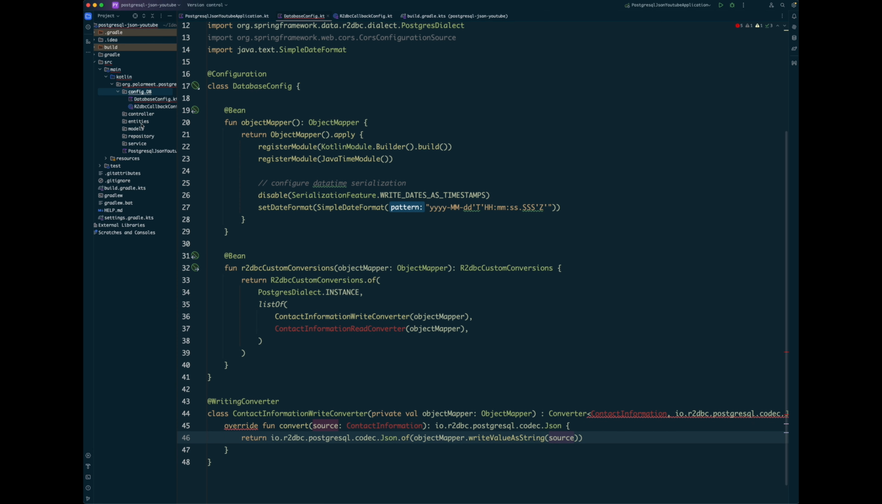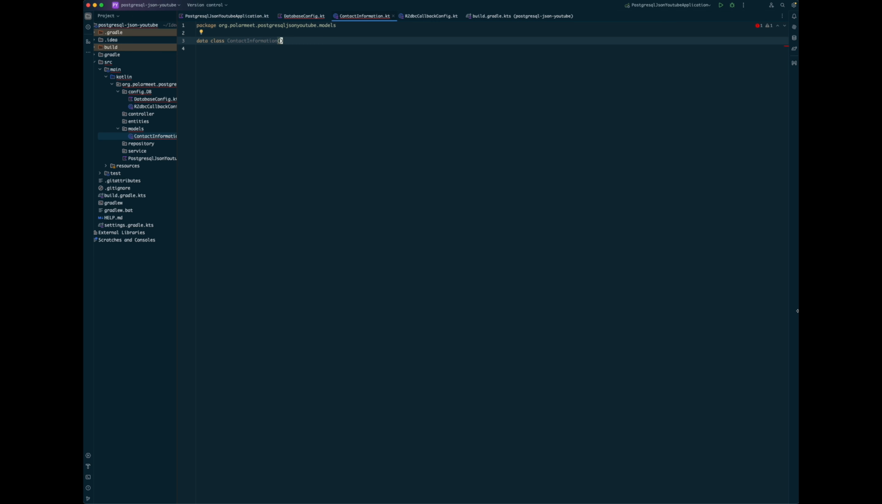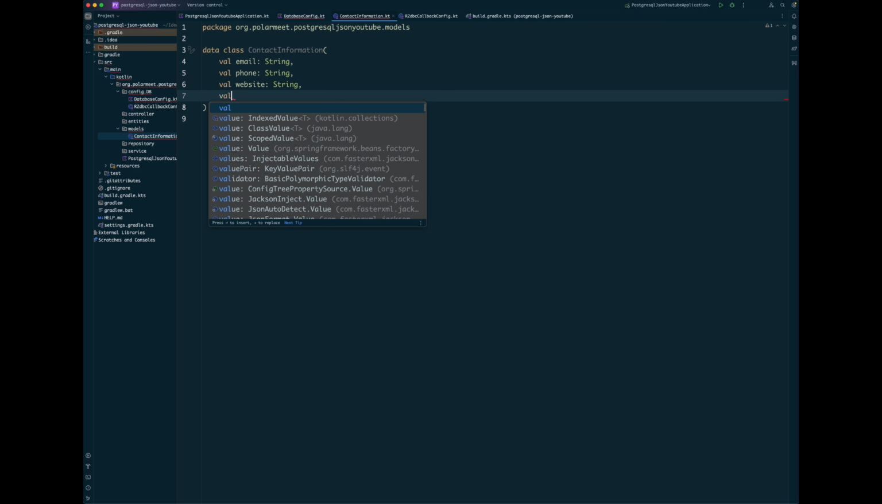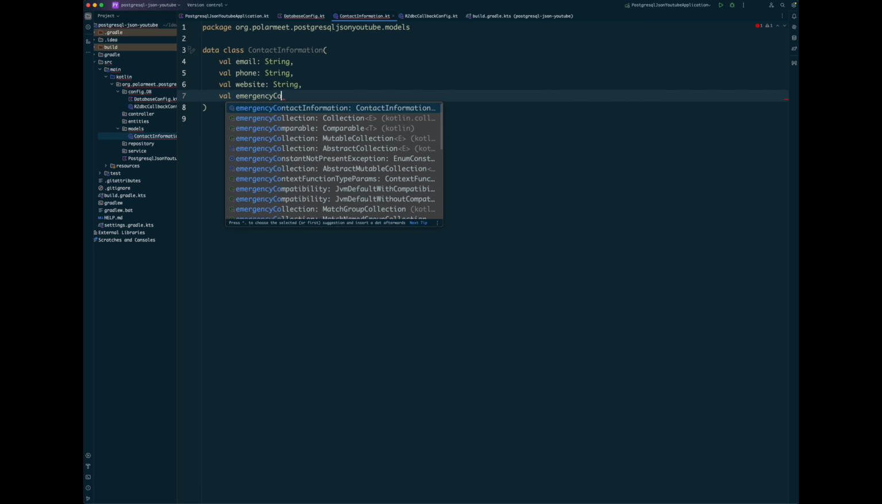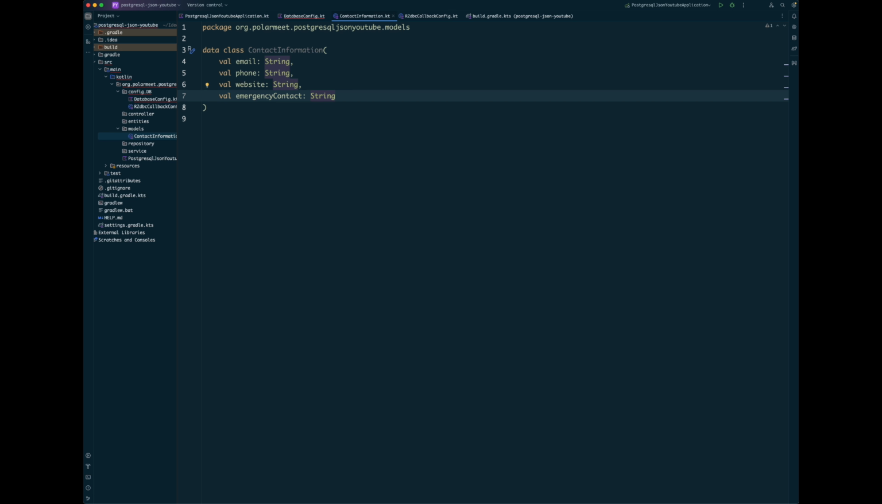Let's first create contact information, because otherwise this error will stay. So in the model folder create a data class called ContactInformation. The ContactInformation class should have val email string, val phone string, val website string, and another variable emergency contact. It should be string and it should be optional as well.